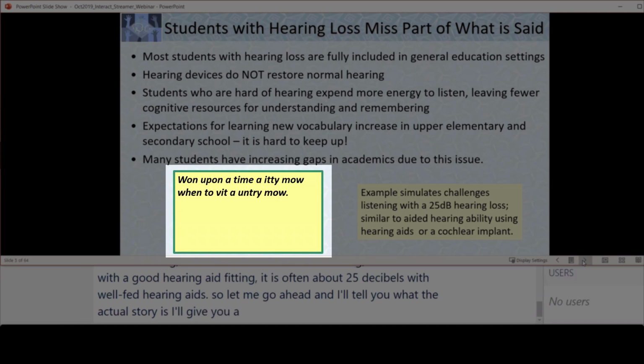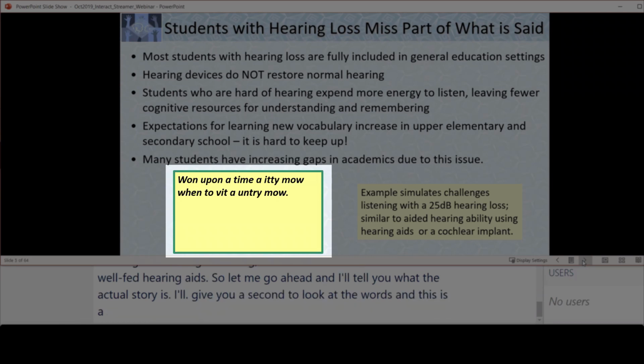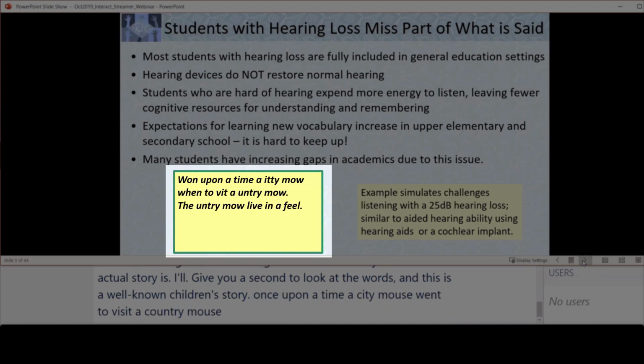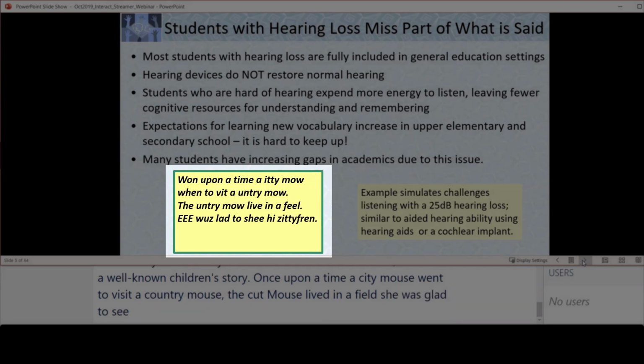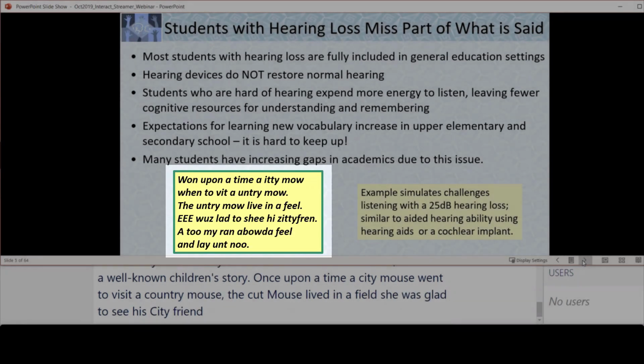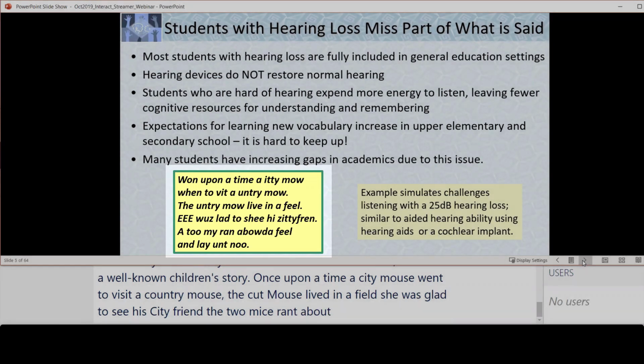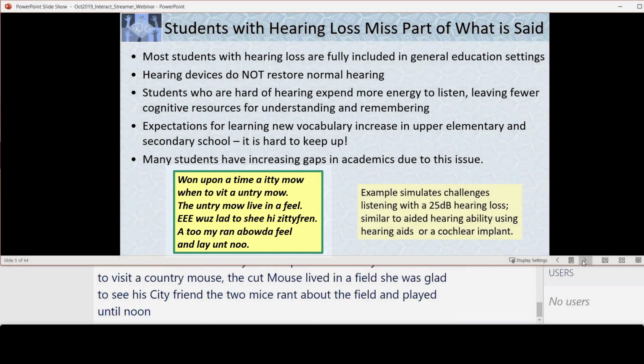I'll give you a second to look at the words. And this is a well-known children's story. Once upon a time, a city mouse went to visit a country mouse. The country mouse lived in a field. He was glad to see his city friend. The two mice ran about the field and played until noon.